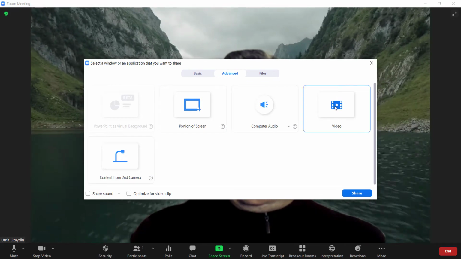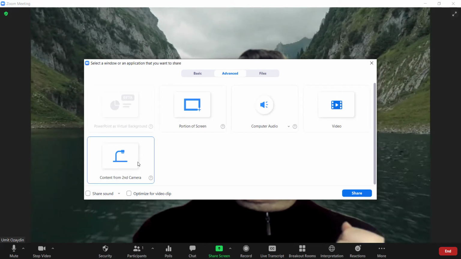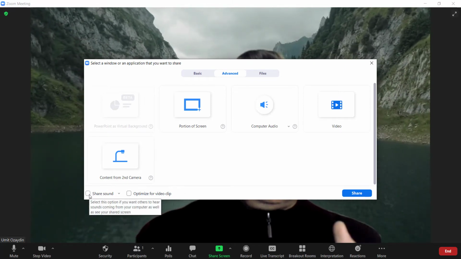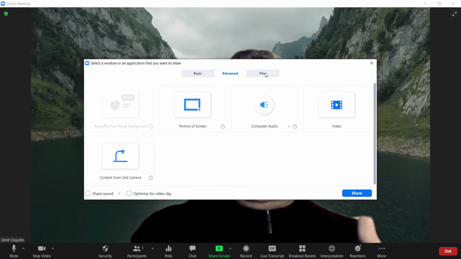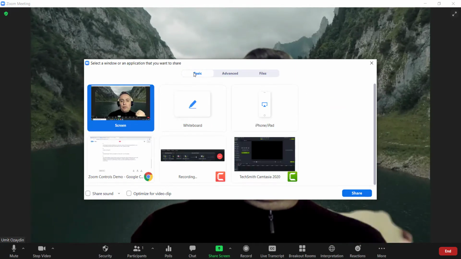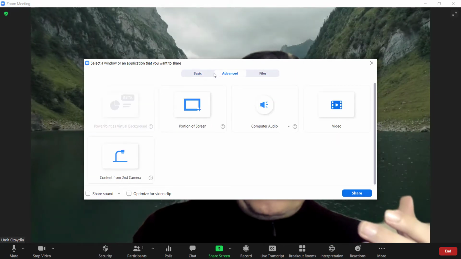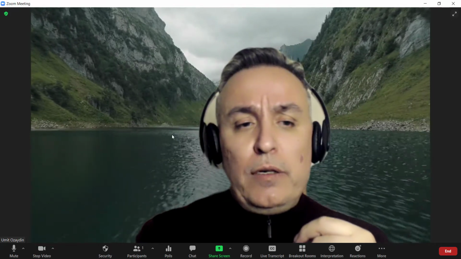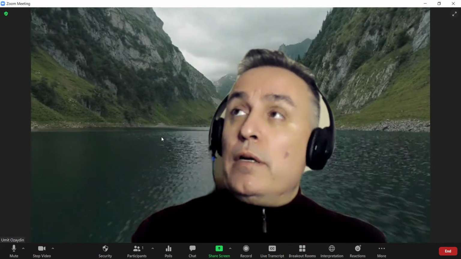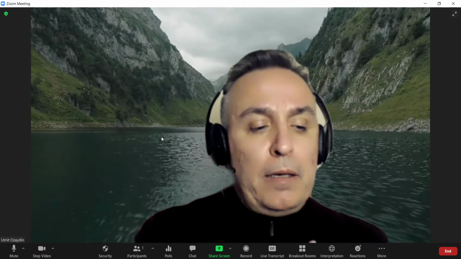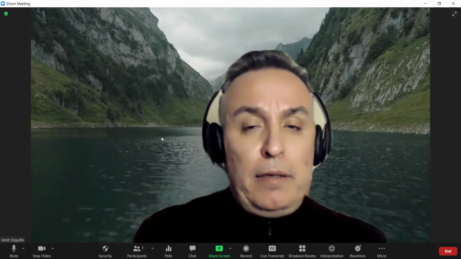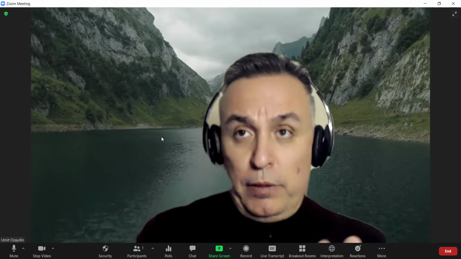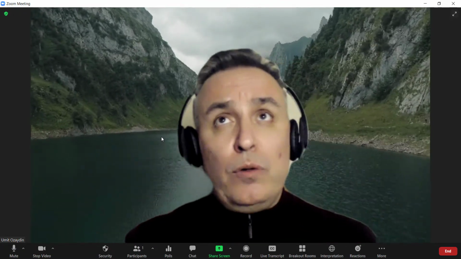But there are video sharing options, content from a second camera. You can also just share a sound and add some ambience. You can share files. So the advanced settings are personal, and you need to make sure that the users understand this. I highly recommend that you schedule a demo session with the panelists so that you make sure they can share their screen properly, and they can share audio if they need to.